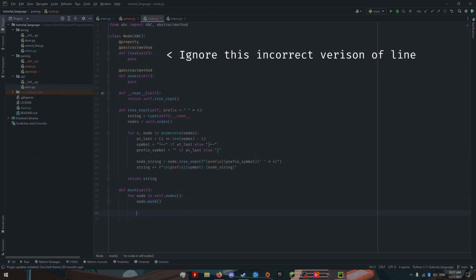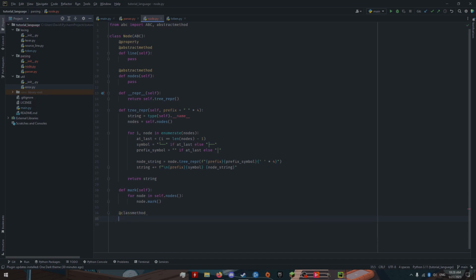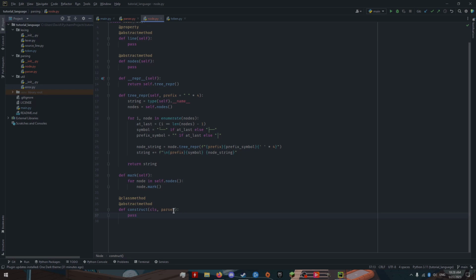Lastly, if we come down here, we need a class method, which is abstract. The order of these decorators matters, and we can call this method construct, and we can give it a parser object to use to construct the node. This will allow us to create node files which know how to construct themselves using the parser that we've created, and this simplifies down parsing immensely.